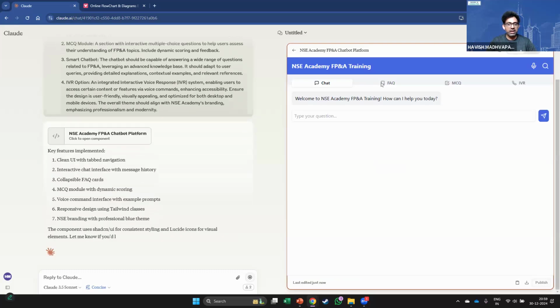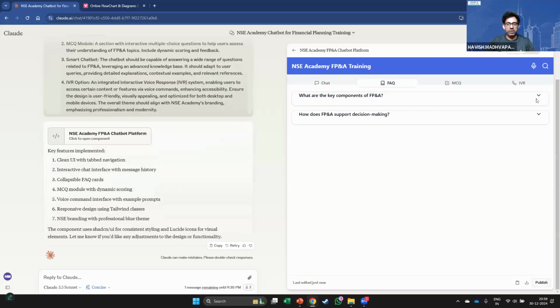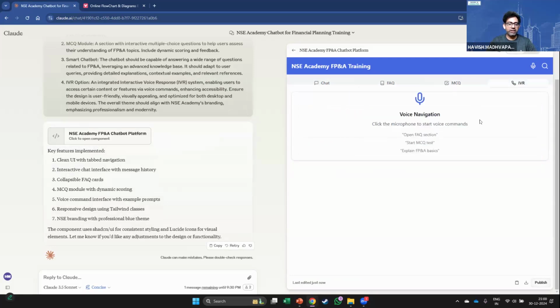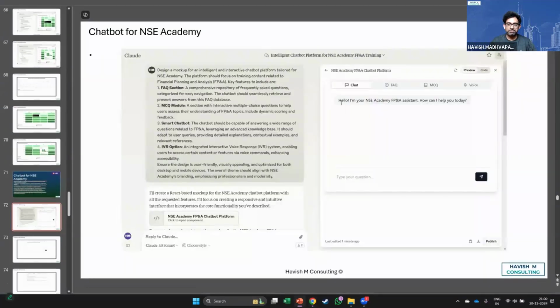Look at this. Chat, this is my FAQ, okay? Even though it's not clickable, then you have the MCQ, right? It even tells you what is the correct and the incorrect answer, and the IVR, right? Like this. It's a starting point. You can make it much better, right? Right now, the buttons are not clickable, but you get an idea, right?